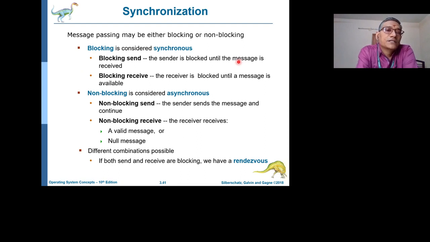Synchronization. The message passing model may be either blocking or non-blocking. Blocking is considered synchronous. Blocking send: the sender is blocked until the message is received by the receiver. Blocking receive: the receiver is blocked until a message is available. Non-blocking is considered asynchronous. Non-blocking send: the sender sends the message and continues. It does not wait. Non-blocking receive: the receiver receives a valid message or a null message.